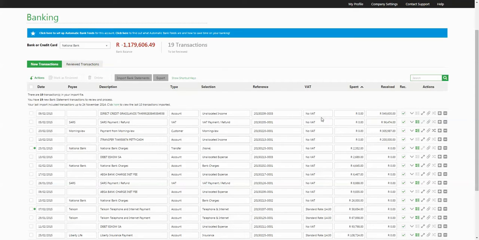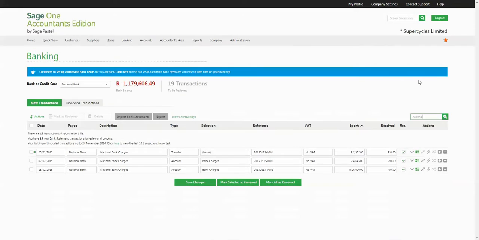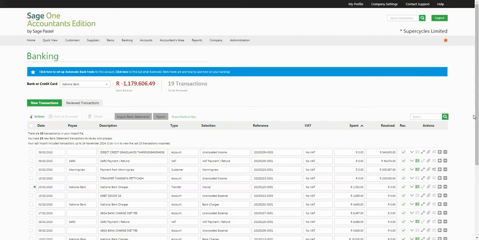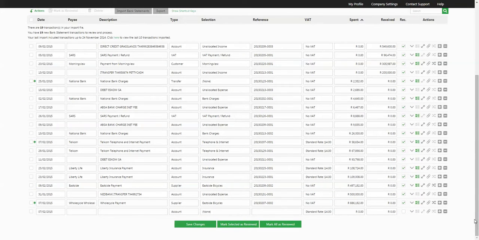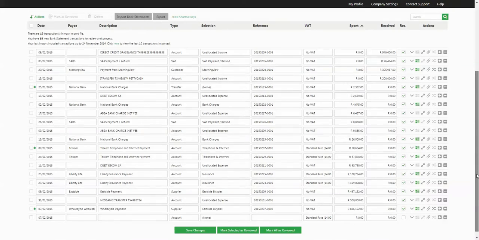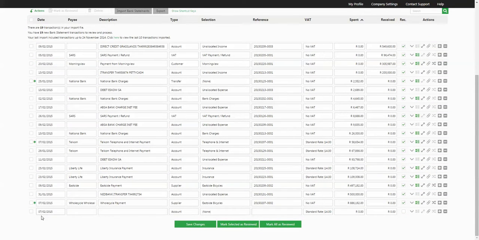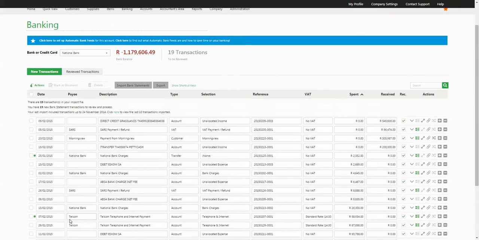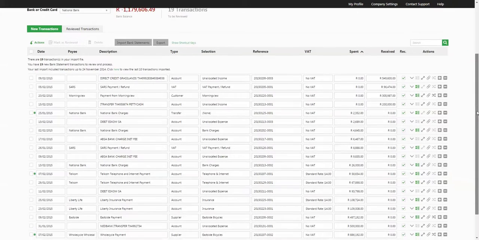So if you want to see everything from National Bank, you just type National and only the stuff from National Bank shows. I'll just cancel that search so that it all shows. What's also important is that if it spanned more than one page, you would actually see page 1, page 2, page 3. So we've split the transactions up into different pages instead of having a list that goes on and on forever.